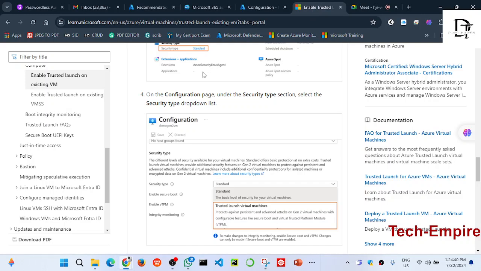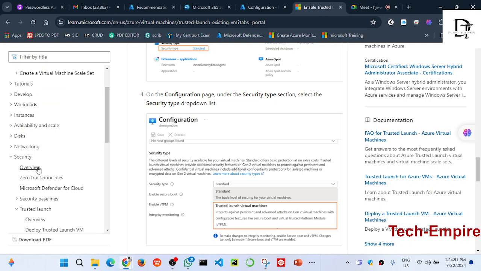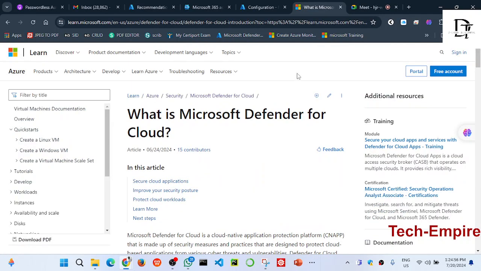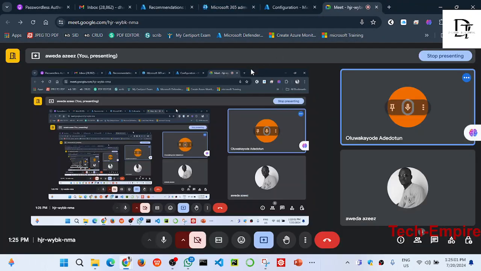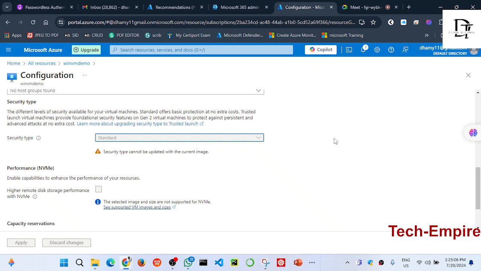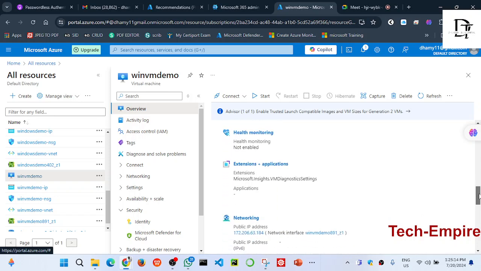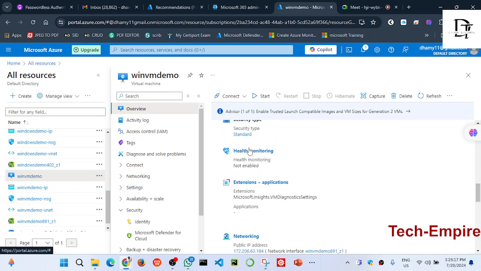let me check for my, what's it called. Okay, I'm clicking on that place. Security, zero trust policy, Microsoft Defender. Let me check this. VM Windows. I want to check for standard monitoring. Okay, not enabled. I can even enable this.